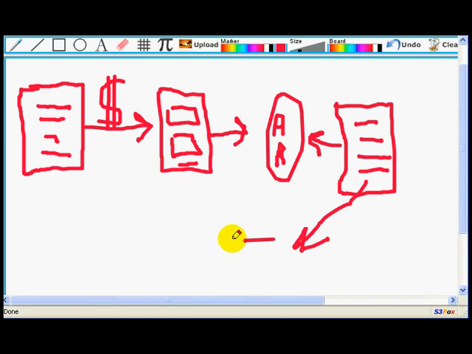My whiteboard is very slow. But anyway, you get the idea here. This is an autoresponder membership site setup.